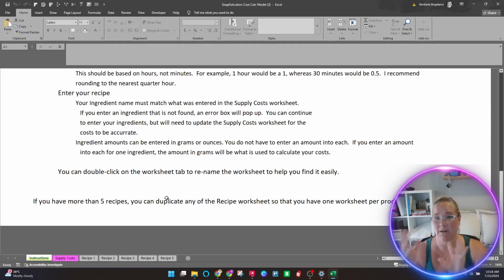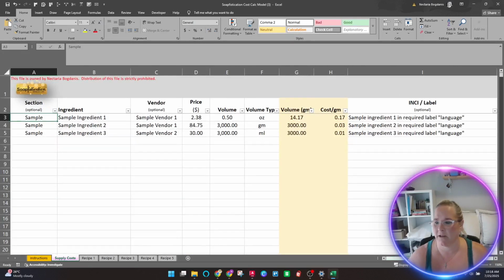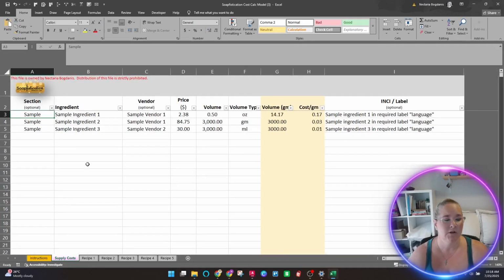If you have more than 5, you can duplicate it. So let's go into the supply costs worksheet. Let me make this bigger again so that we can all see it. So for those of you who don't have experience with Excel, it's basically a kind of grid system, like, I was going to say, like when you read a map, but these days nobody reads maps either. When you refer to the things going up and down, they're your columns, and when you refer to the things going right and left, they are your rows.